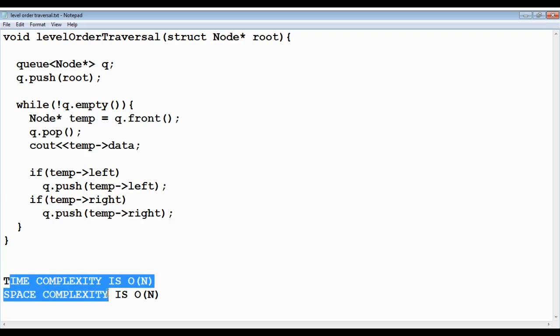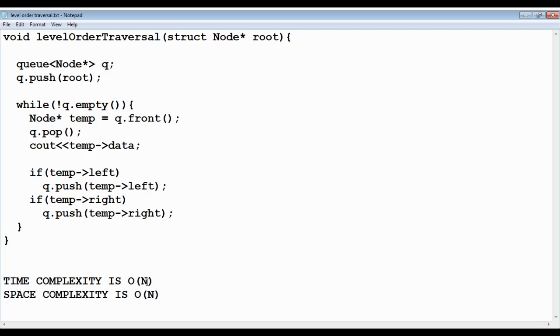So this is the time complexity of the code, that is big O of n, because we are traversing every node of the binary tree. And this is the space complexity, because we are using a queue data structure which will take big O of n complexity.